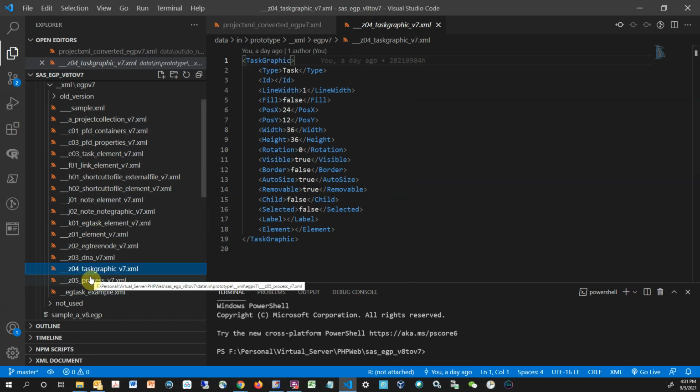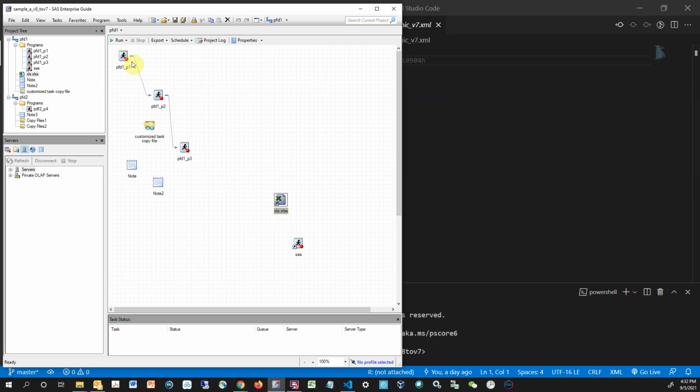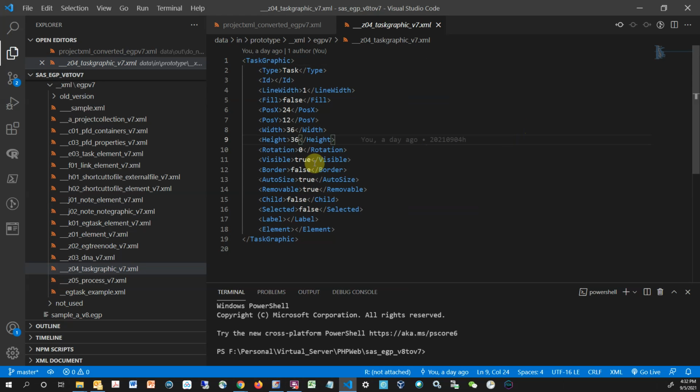Now the idea is that because I've listed all of that, every time I want to add a task, for example, what I'm going to do is go back and first read the structure or the basic XML from this prototype file.